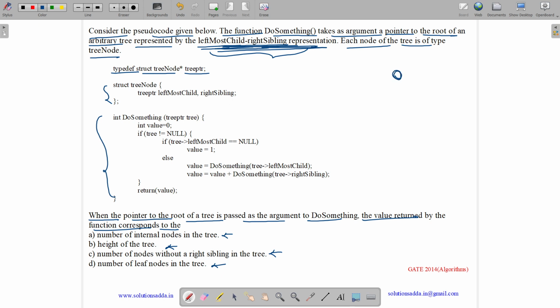So first it takes the root. So what it does, int value equals 0. It initializes value to 0. If tree is not equal to null, yes, root is not equal to null, it will come. If tree leftmost child is null, let us suppose the leftmost child is not null, and it is something like this. Leftmost child is null? No, it is not null. So what will it do? It will call on the leftmost child.